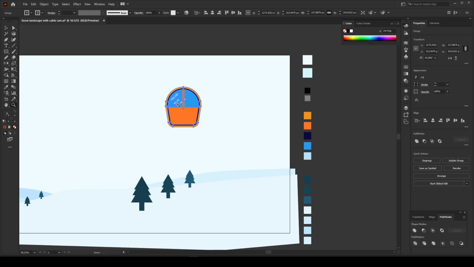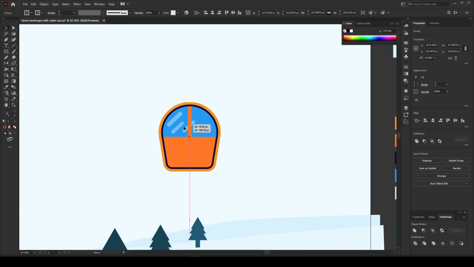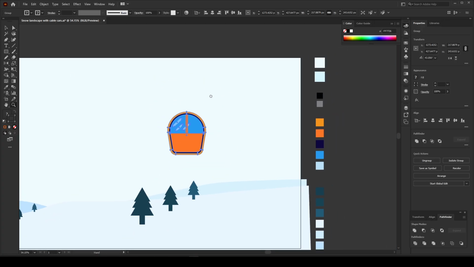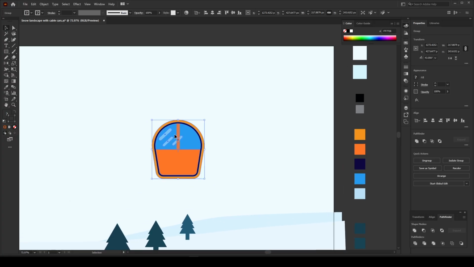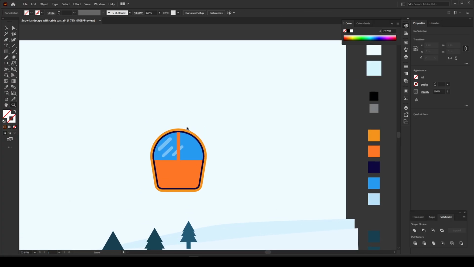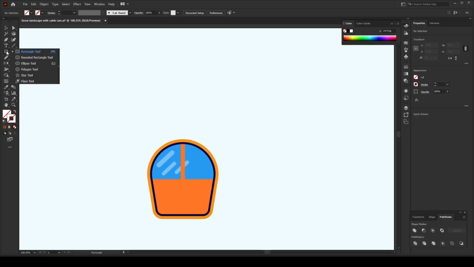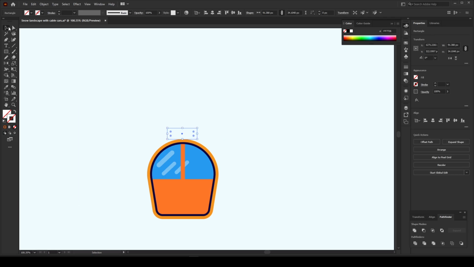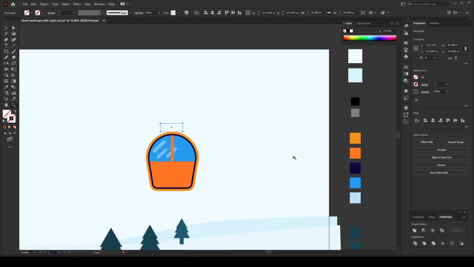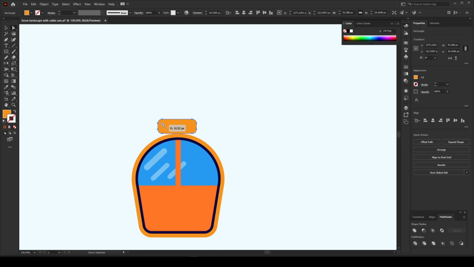I keep it here, and next I draw the upper side of this cable car by holding the rectangle tool and drawing a simple rectangle like this. Again I press the eyedropper tool and select this color for this upper part, and clicking the direction tool, round these corners. I grab the selection tool, move it down a little bit, and scale down.